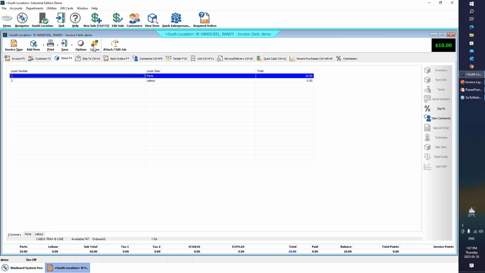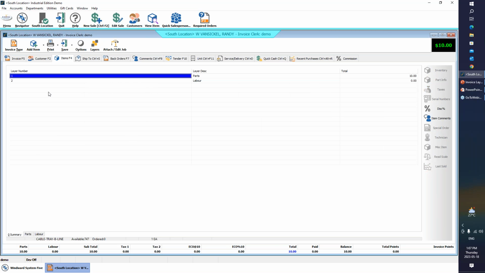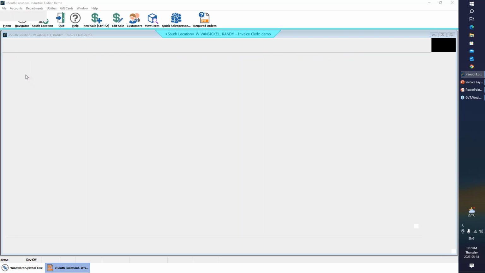As what I've mentioned earlier, there is an option. Let's say for example, you are on this parts layer. When you click on show all layers, you'll be back to the summary. So that's the purpose of that option. And let's try to add, see if I have a label right here.